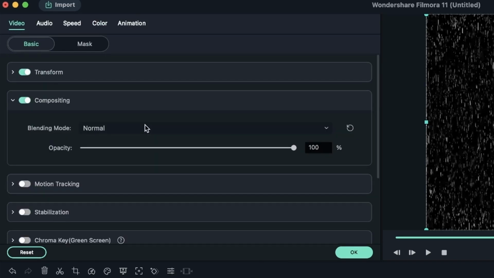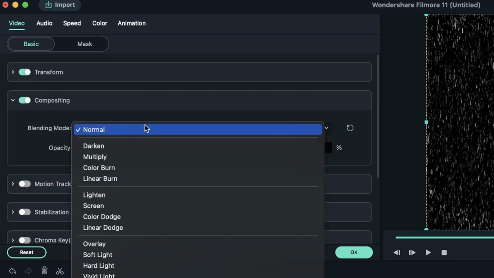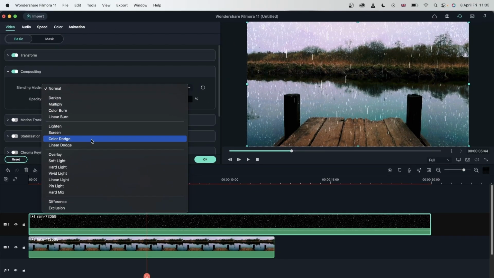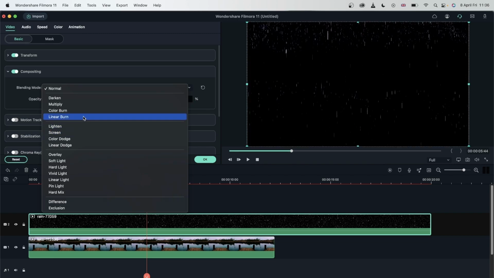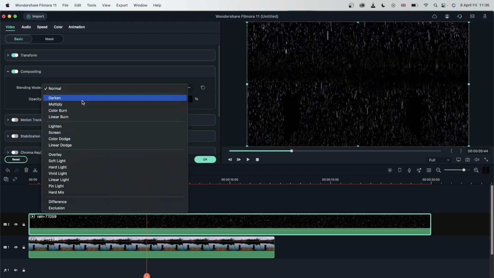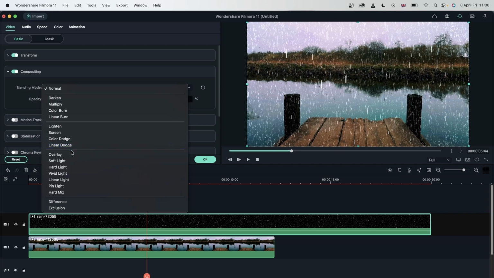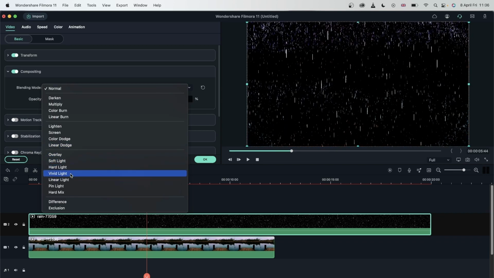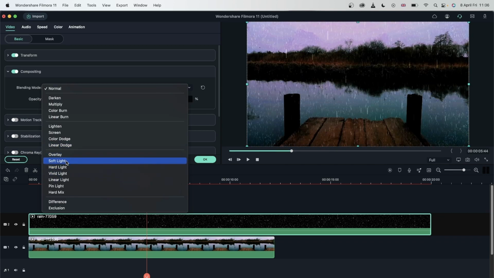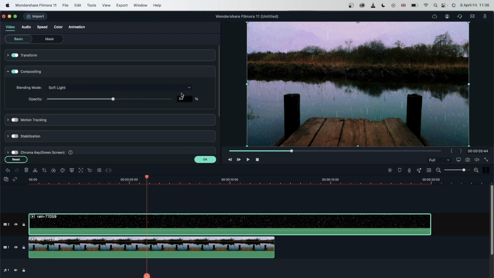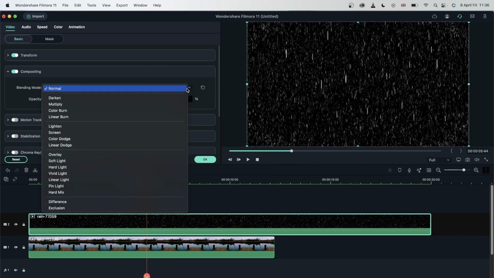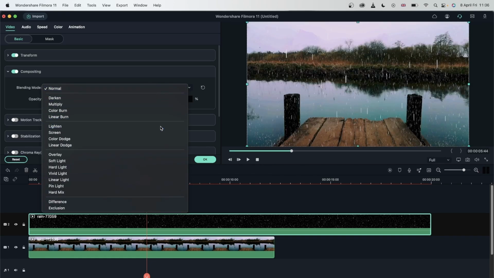compositing, and again, I'm trying to get rid of the black. So head over to lighten. You can also go to color dodge or linear dodge, depending on how intense you want those rain particles to be. But if you go to the dark category, you can see it's intensifying the black background. And you can also go down here if you'd like maybe a gloomy effect. We choose soft light and reduce the opacity, but I wouldn't recommend that. So the best one for this example is lighten.